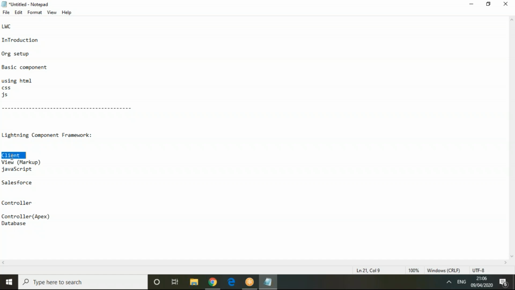And one more thing, I am for now considering that you guys have an idea about Lightning Aura components. If you don't, please tell me right away in the chat box, or you can just unmute the mic and tell me that.